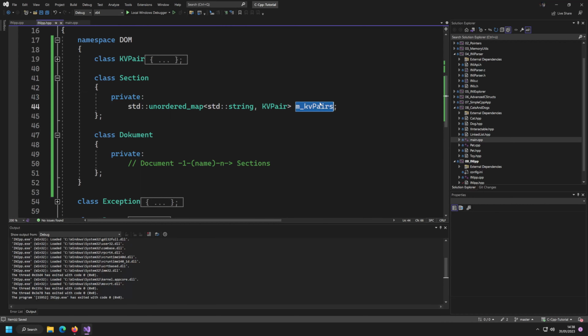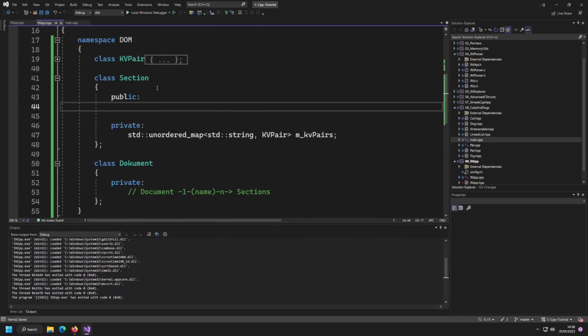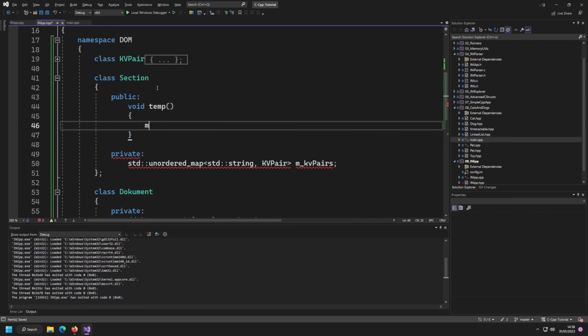And by having an unordered map, we basically allow access to that unordered map by the array operator. So actually what we can do on an unordered map is, let's maybe make the section public now so that we can implement some things. If we would have a void temp, let's quickly create a void temp so that you can see what I'm doing. And if I would now access the m_kv_pairs, come on. Why is it so slow currently?